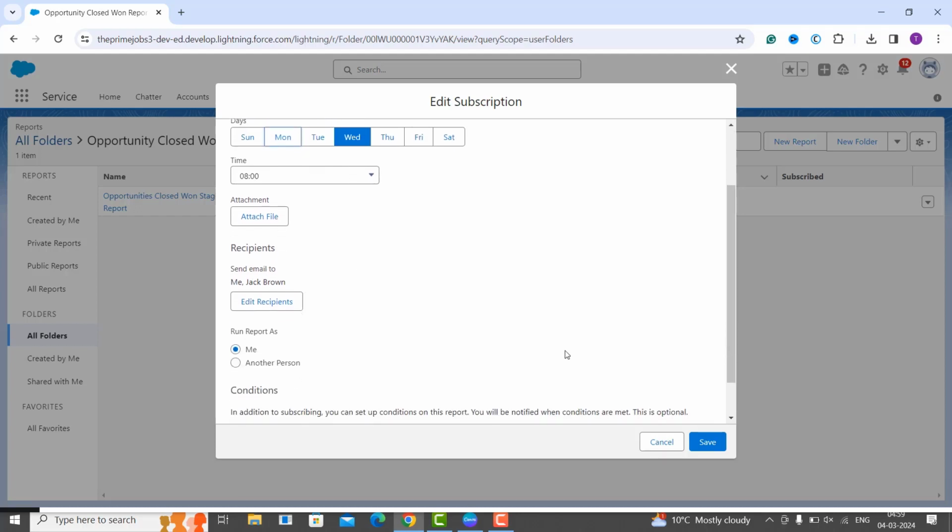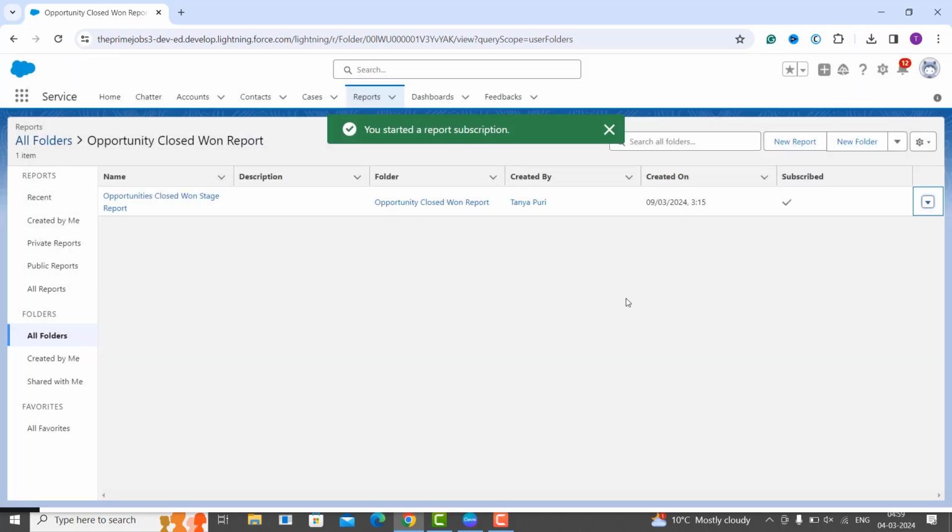So here I added that, and I finally click on the Save button, and once I click on Save, it successfully saves the subscription details of that particular report. And now you can see that here we have a column of Subscribed.